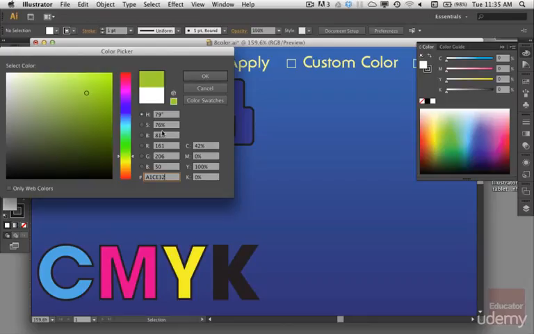HSB, which is hue saturation brightness. RGB, which is for the web, not for the web only, but for broadcast electronic monitors. And CMYK, which is for print. So I can put my percentages in here. And these percentages are the percentage of ink that is mixed for print.